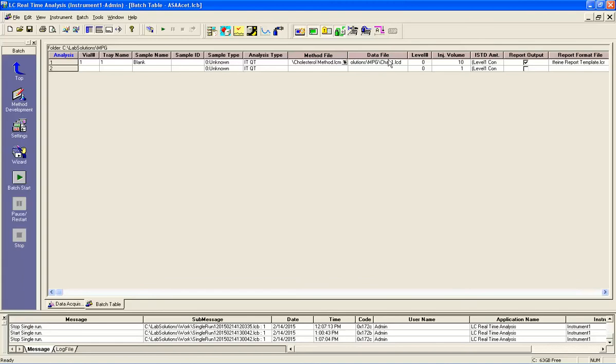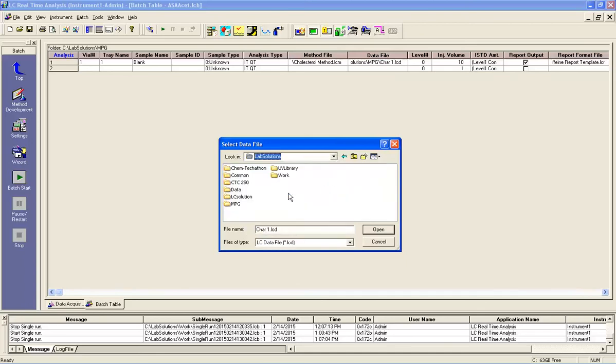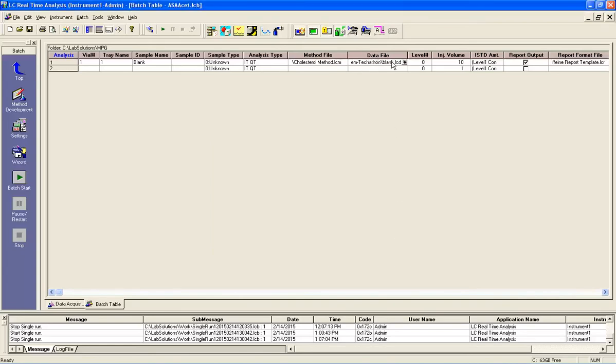Data file. Data file again. That's the same thing that was in the single start. Right now I've got to tell it how I want it to save my data. So I'll click the cell. I click the arrow that's beside it. I choose the proper folder, so LCSolutions. I want it to save in the Chemtechathon folder, and this is a blank area right now. So I want to name it something that I can remember, and again, I'm just going to name it blank. That's easy. And I hit open. So that saves and changes the information in that cell.